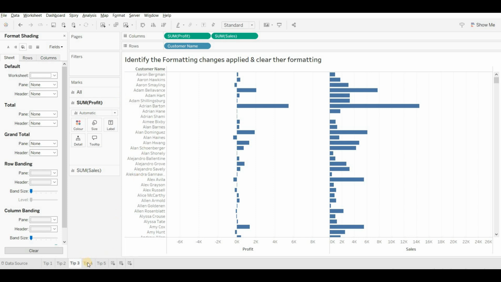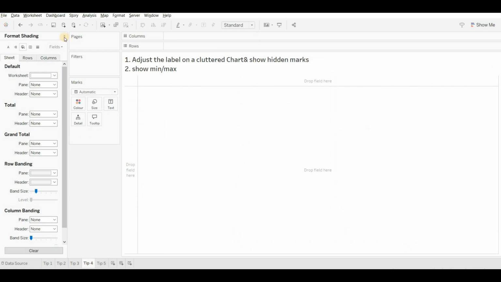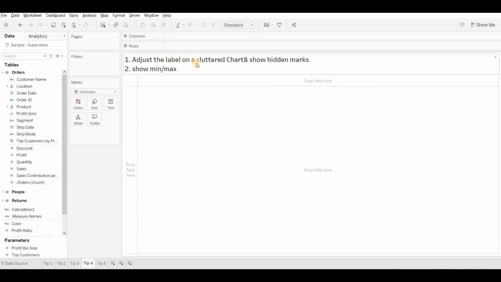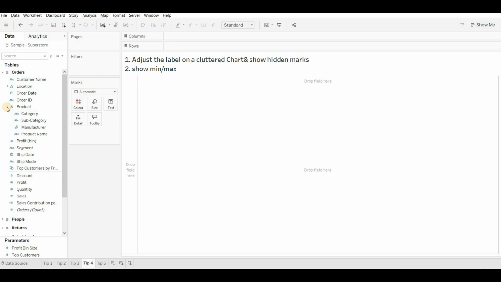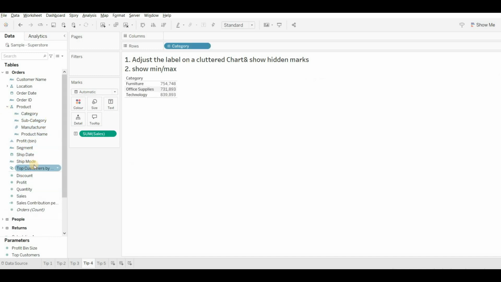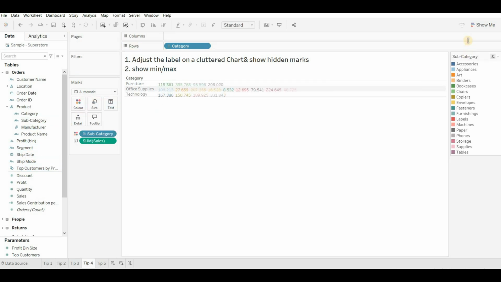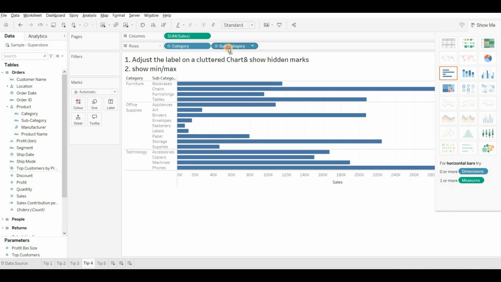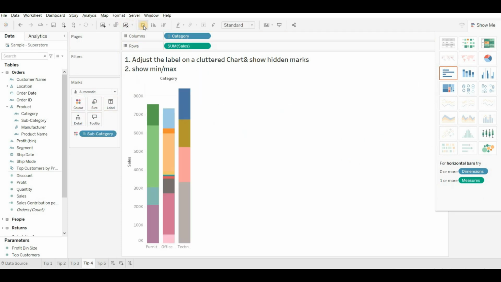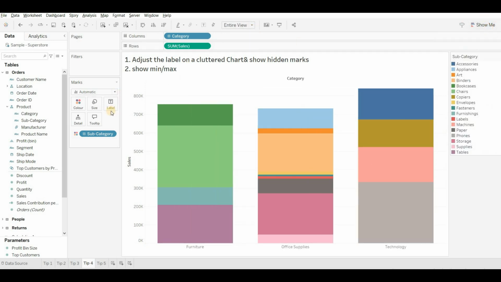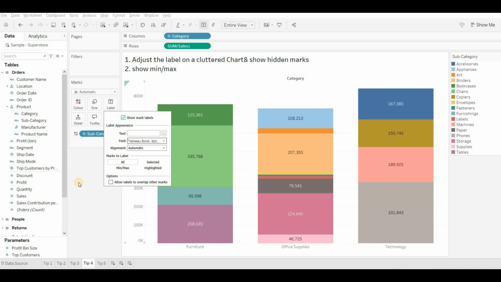Okay, now let's move to tip 4. Adjust labels on a cluttered chart and show hidden marks. And second is show min and max. So for this, let me just take category with sales. Okay, and now I'm adding subcategory into color. Let's rotate the chart and make it entire view. Okay, and if you show its marks.